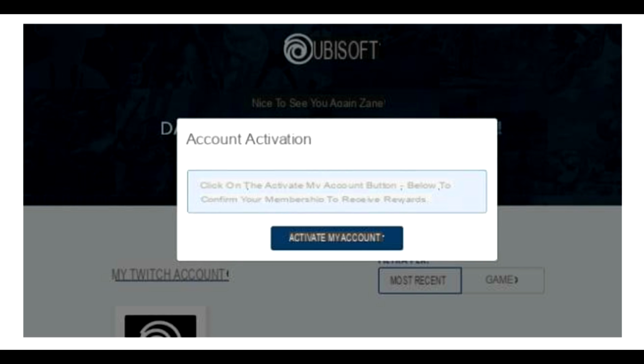Next, hit the button to start by your compliant login via Twitch and authorize, in order to allow the Ubisoft account to obtain your Twitch profile information. Then click on the bottom, Activate my account.